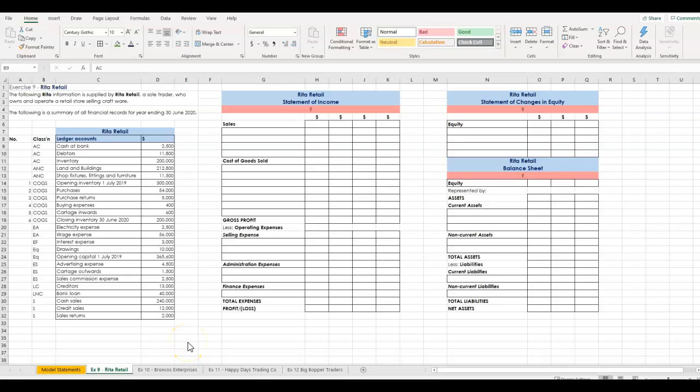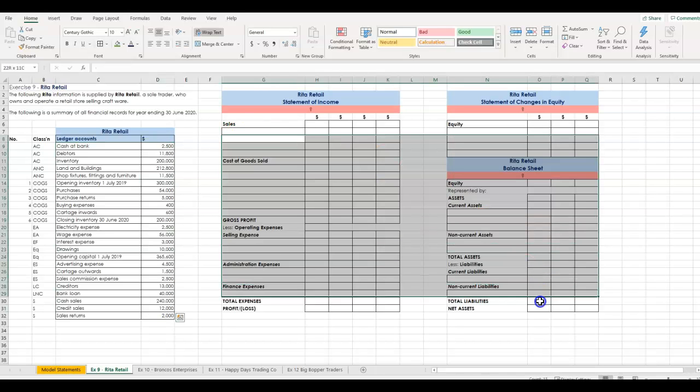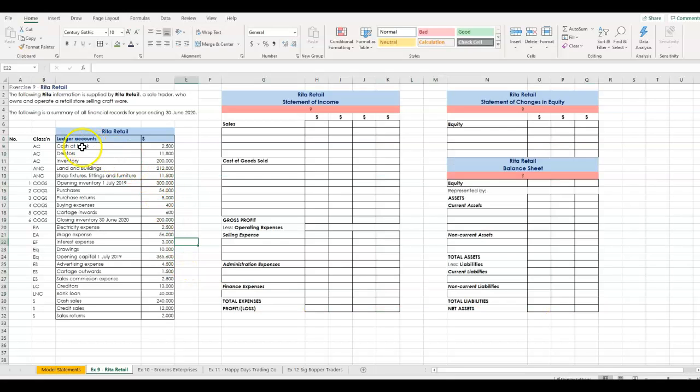So last time we classified all our transactions for Rita Retail. This is exercise 9, continued, and we sorted our cogs, and there they are there. What we're going to do now is move all these accounts over into our financial statements. This is the real fun. I'm going to cut and paste them in.